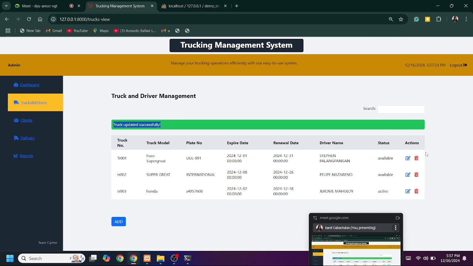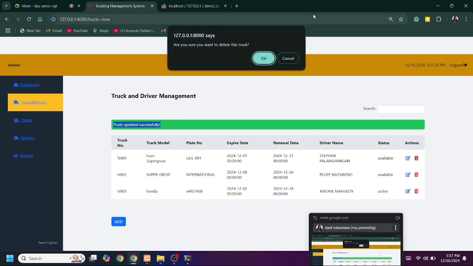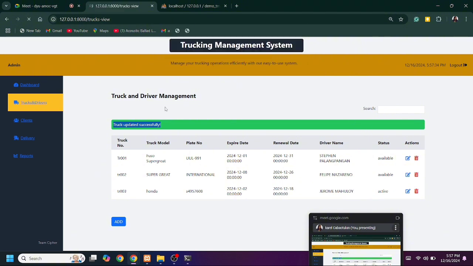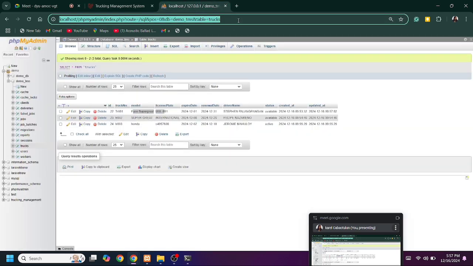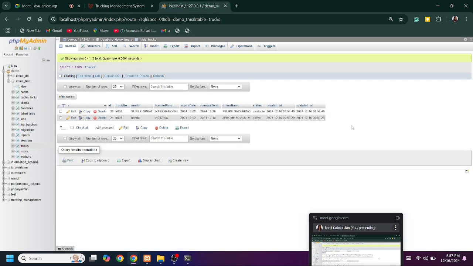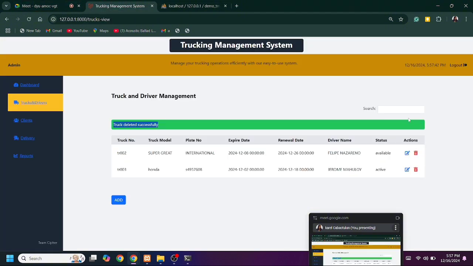Now for the delete function, once you click delete, it will automatically show an alert message, and if you click OK, it will be successfully deleted. And in the database, it was deleted as well.